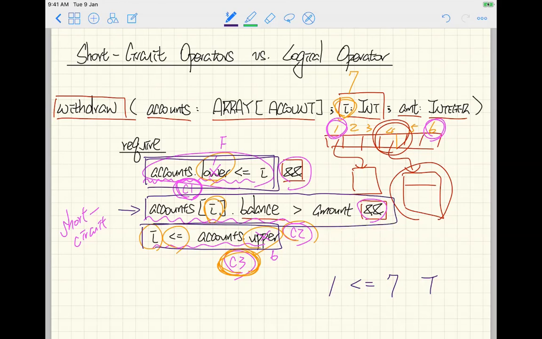And what would that be? That is accounts at position 7, the balance larger than the amount. In this case, 7 is not a valid index. It's off the bound, so it's going to be a contract violation, like index out of bound. So this is the issue. You placed the conditions to be checked for the conjunction in the wrong order, and you have this issue because of the short circuit effects.